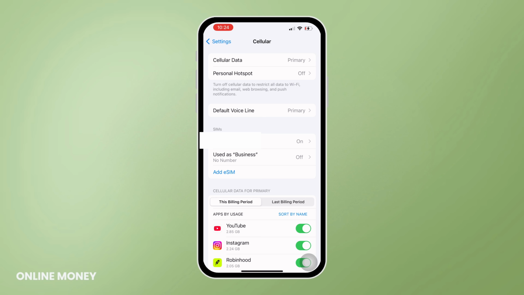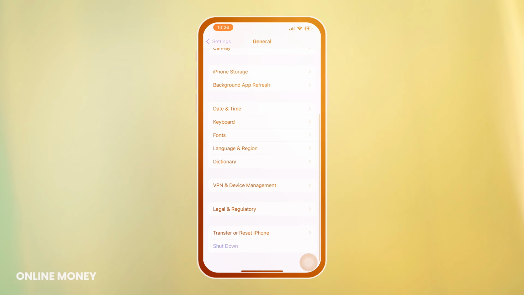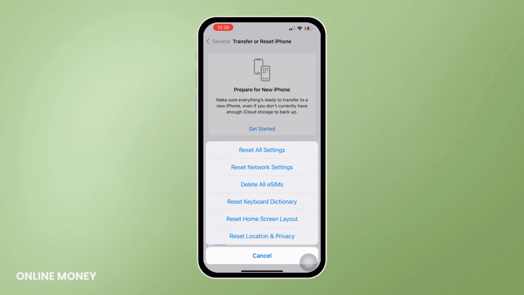If it's still missing, try these quick fixes. Turn cellular data off and back on, restart your iPhone, or go to Settings, then tap General, tap Transfer or Reset iPhone. After that, click Reset, tap Reset Network Settings. Keep in mind this will remove saved Wi-Fi passwords.